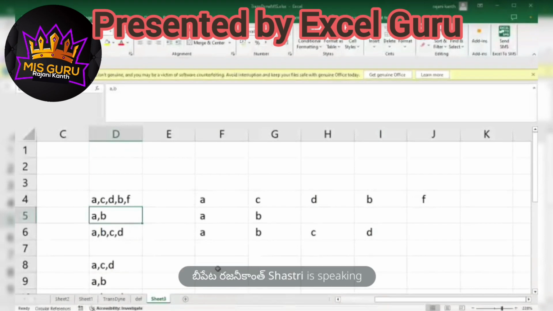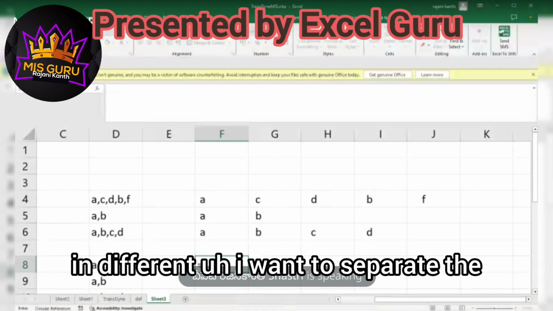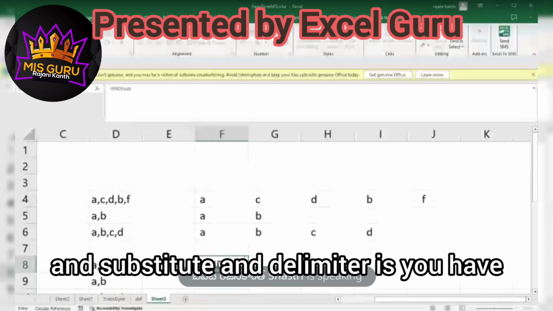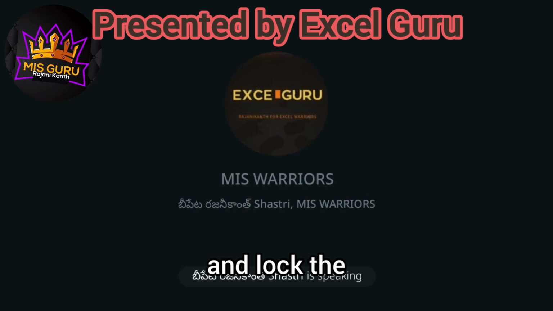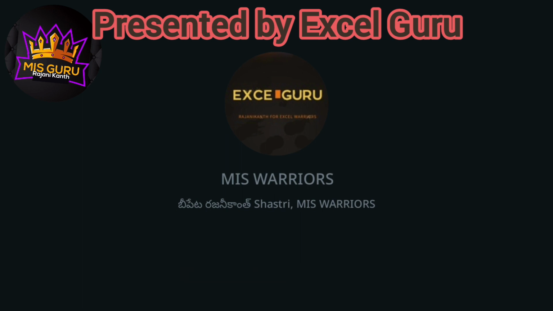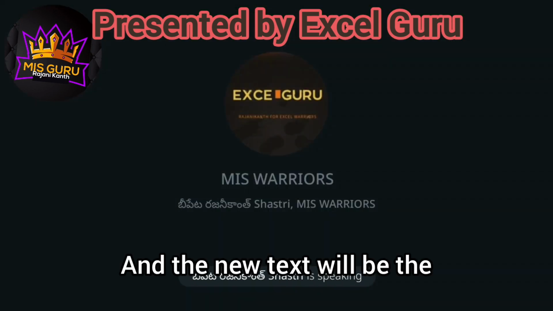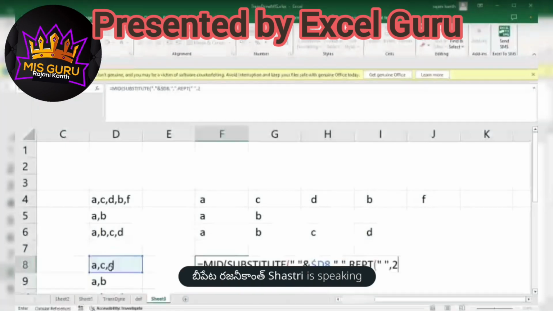First of all, I want to separate the values by using MID and SUBSTITUTE. You have to add a delimiter to this value. Lock the column but not the row, comma, and the old text, which is the delimiter, that is comma, and the new text will be a space, which I'm adding here 255 times.